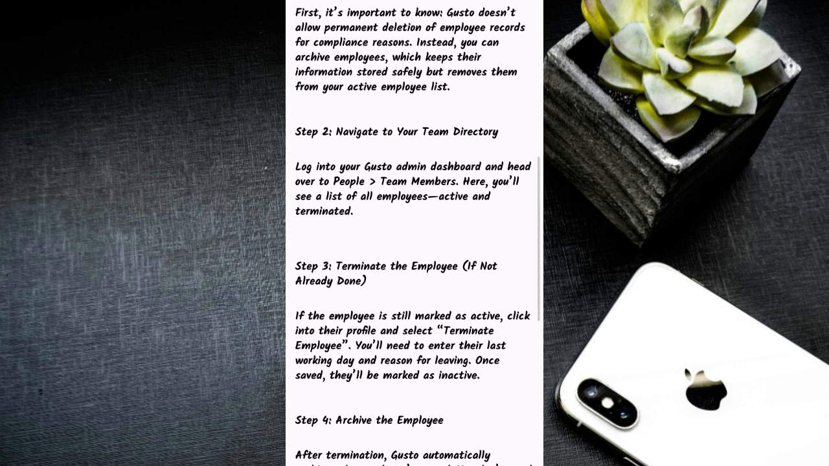Step 3, terminate the employee if not already done, of course. So if the employee is still marked as active, you want to click into their profile and select terminate employee. You're going to need to enter their last working day and the reason for leaving. So once saved, they're going to be marked as inactive.